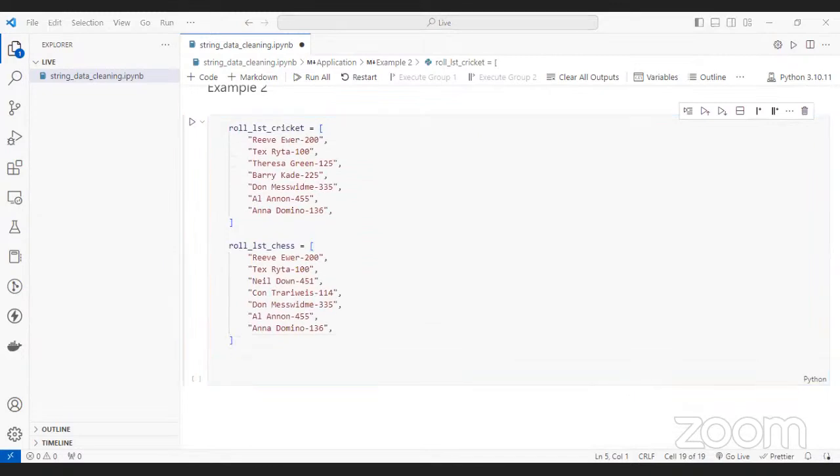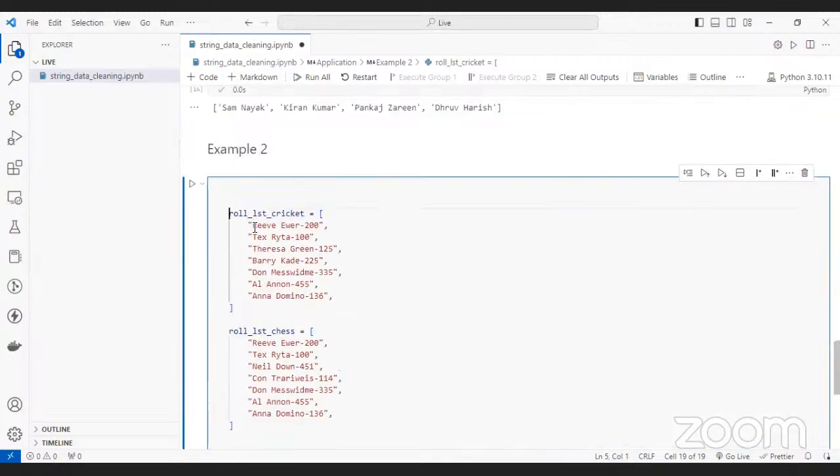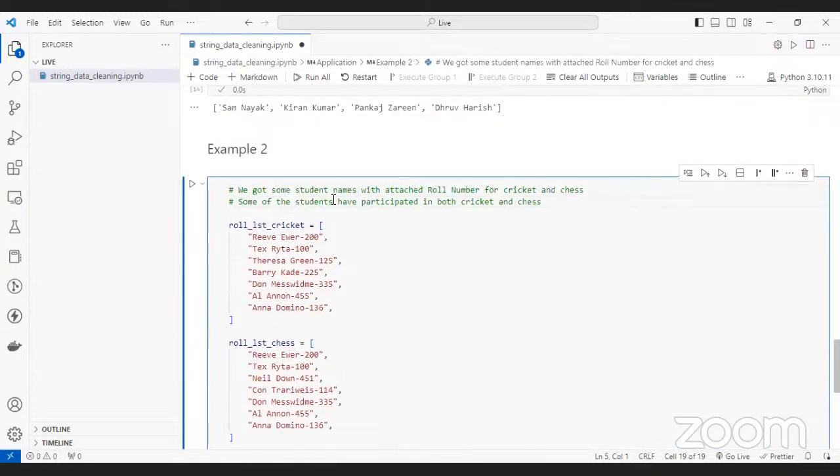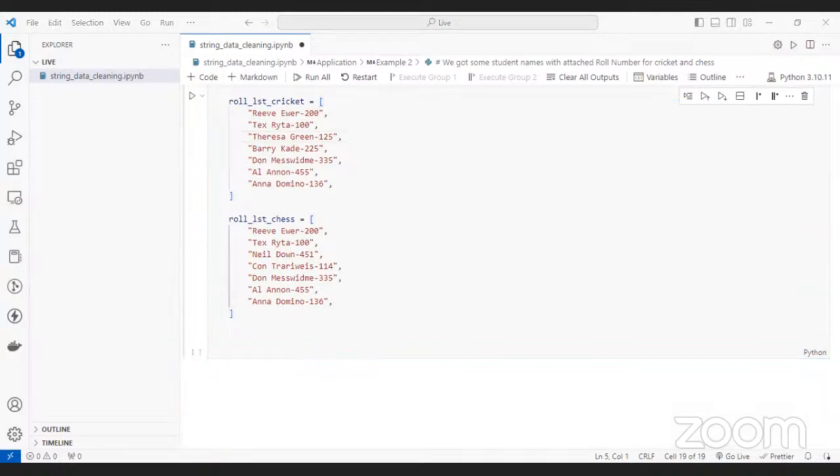And what is this data all about? So we have some student names with attached roll numbers for cricket and chess. So imagine that there are discrepancies in the names and the data has been processed in this manner, right? So finally we get that in a list, right? By the way, it was not really in a list. I pre-processed the data to save some time. And now the name is there, and with the dash, the roll number is mentioned. Now the task: some of the students have participated in both cricket and chess. So that's the scenario. So what will be the task?